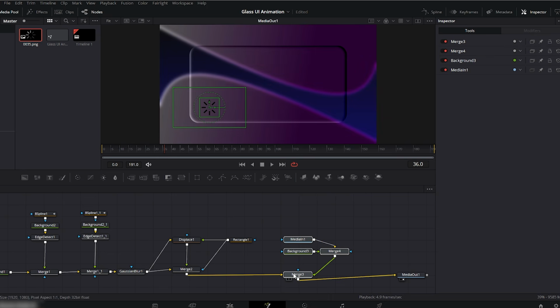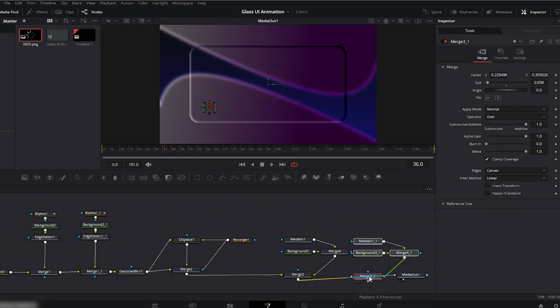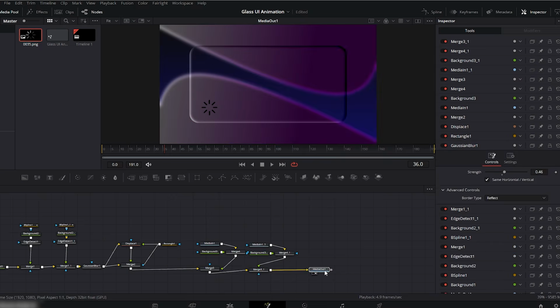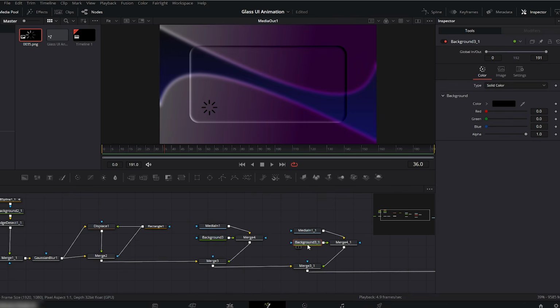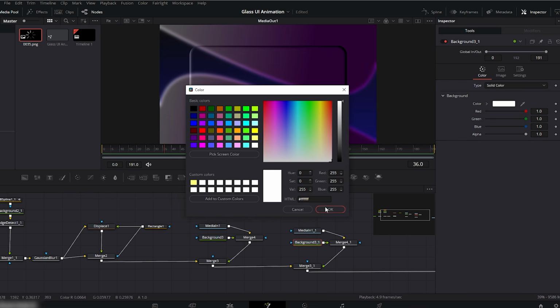Now duplicate the spinner loader. Select all the nodes, copy them, paste them here and connect them like this. Adjust the node layout a bit to create more space for working. Now select the duplicated background node. Click on the color box and change its color to white.